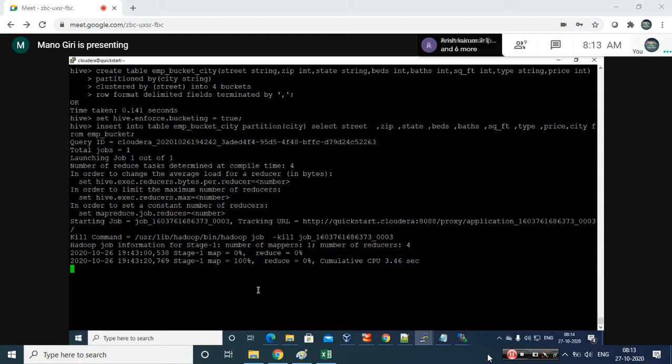No issues in that. So now if you see, number of reducers are 4. Okay, so there are 4 reducers which are getting applied. So 1 mapper and 4 reducers. We'll try to see that statement also. So let it get executed.